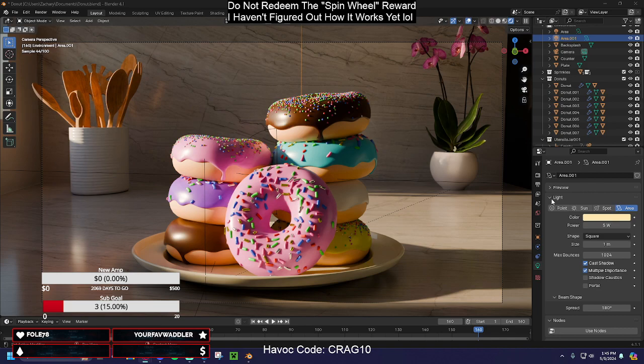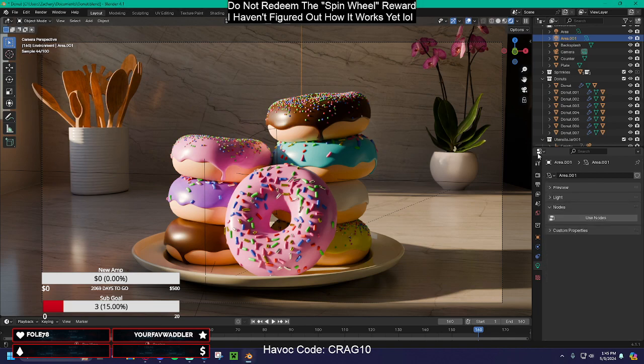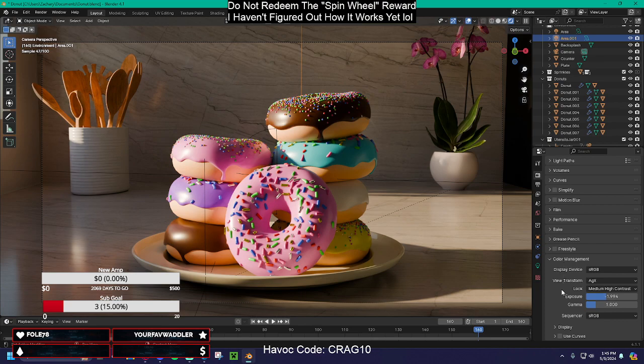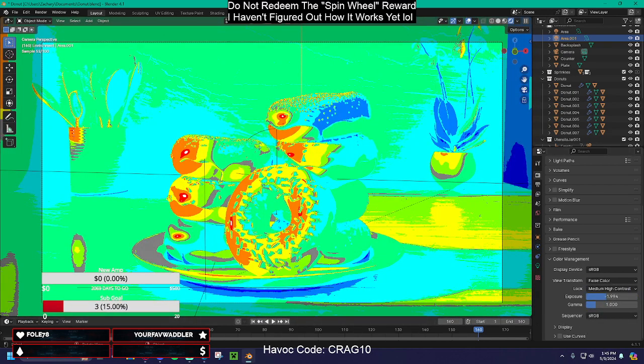Okay, so now in the render window, go to color management, go from AGX to false color, and this will do something that I don't know yet.